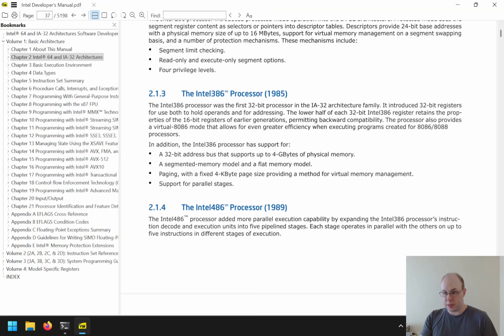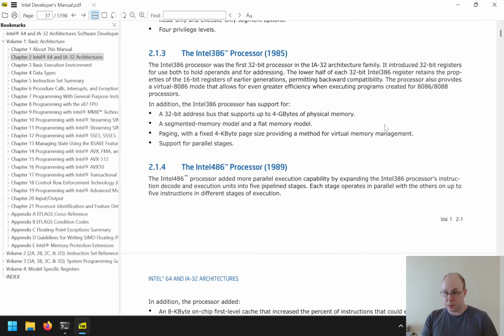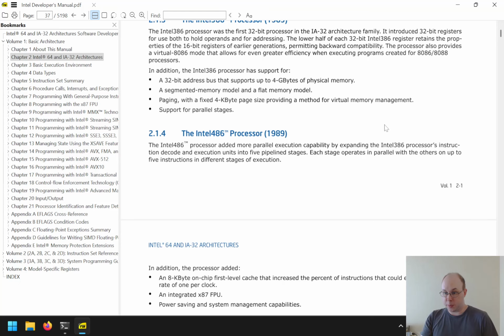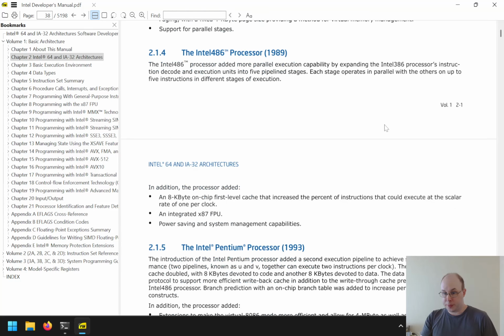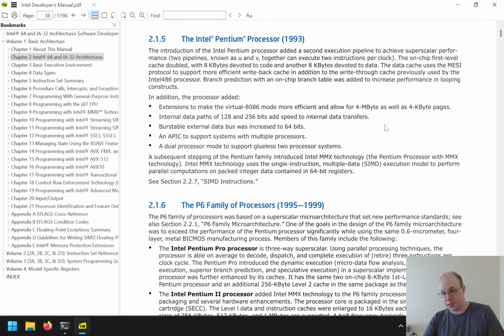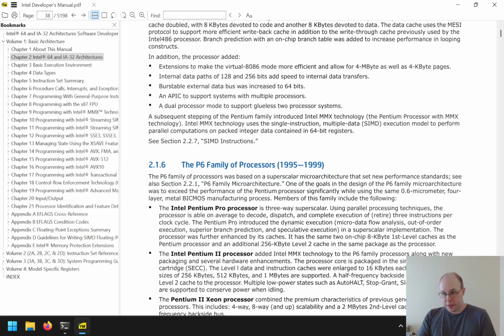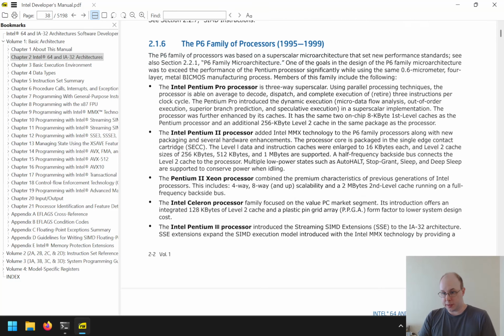286 is just some improvements to that. So 386 is where we got a 32-bit address bus that supports 4 gigabytes of physical memory. Let's see. We've got caches being introduced. Various improvements to internal data paths and things.